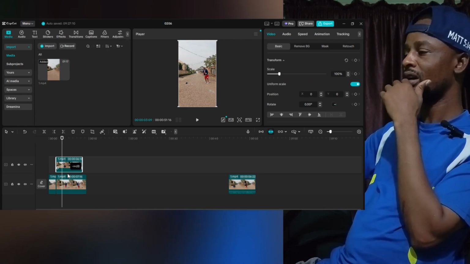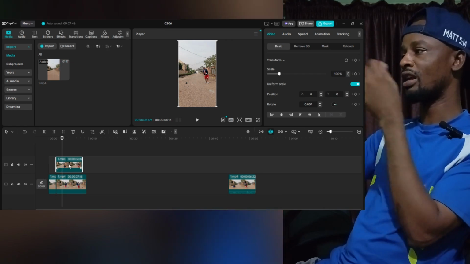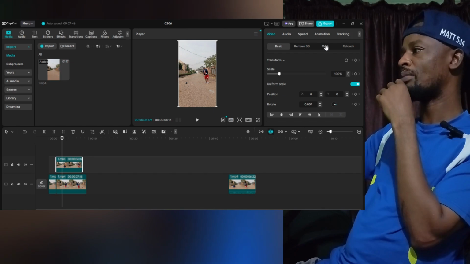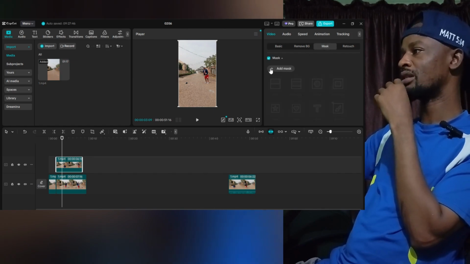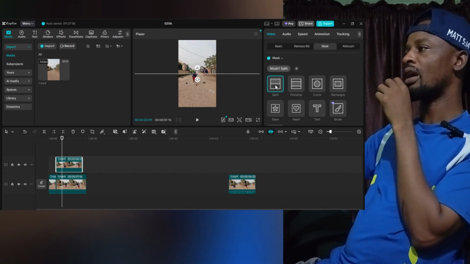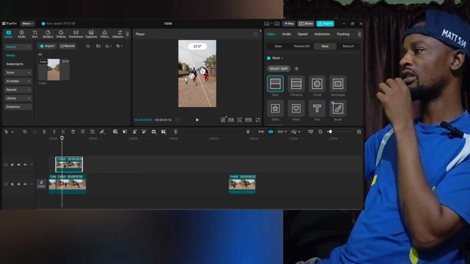So now I'll click on the video on top, which is the one that I overlaid. So I will click on marks, then click on add marks. So I will click on split to divide the screen into two. So I will now use this arrow here to rotate it round. Watch, I'm rotating it round. So I've done that. So now I will manually drag it to shift it a little bit from this other side. So now let's play it and watch.